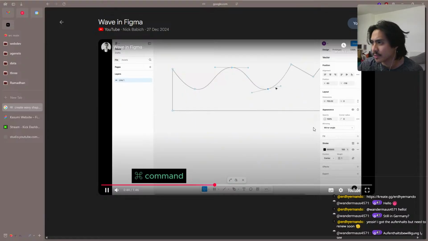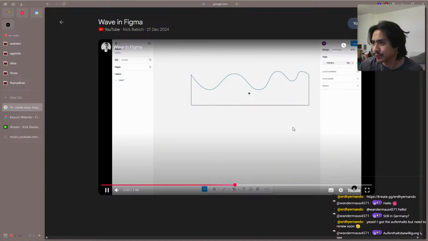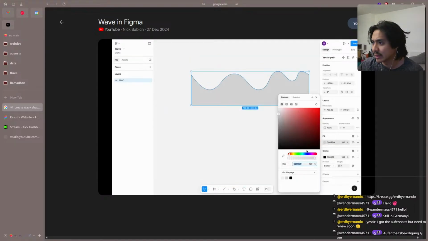Because I created a wave as a single object, I can select it and change its fill color. Let's fill it with blue color.